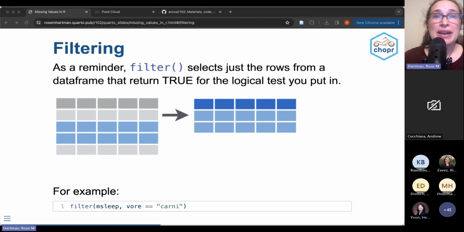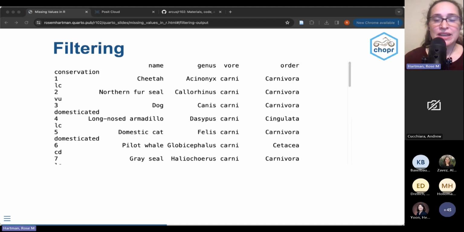And next, we'll talk about how to filter the missing values. But I want to start with a quick refresher on what the filter function actually does. So filter selects just the rows from a data frame that return true for the logical test you put in. For example, if we look at the command filter of msleep vore == carni, that will take the msleep data frame and it will check each row to see whether vore equals carni in that row. Rows where that's true will be included in the output, and any rows where that's false will get dropped. So here's what the result of that command looks like.